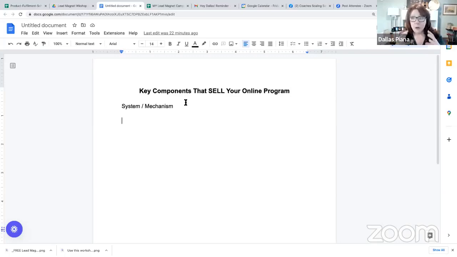So one of the components is that you want to actually remember, this is key. You want to state the problem, agitate it, and provide the solution. Okay. And within the solution is your system. So first of all, you want to definitely talk about the problem, right? What is the problem? Okay.